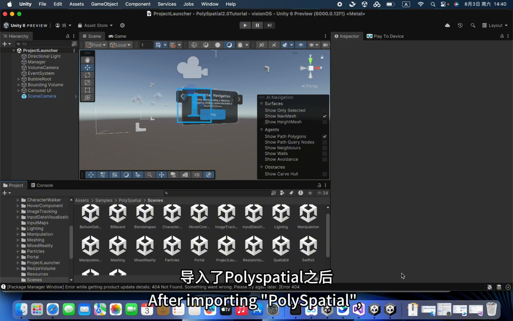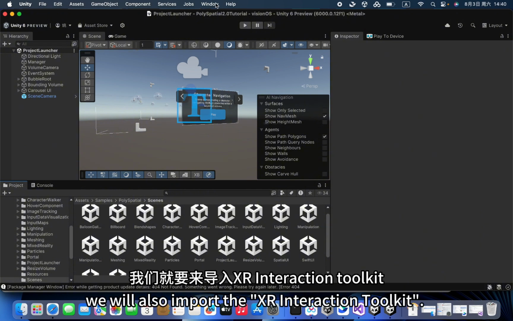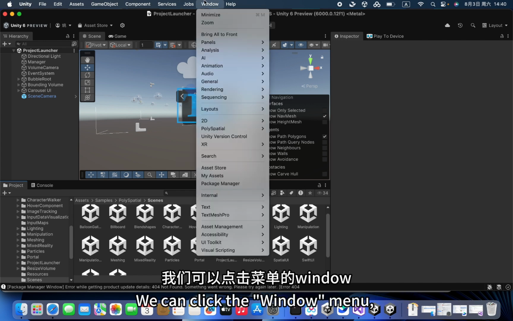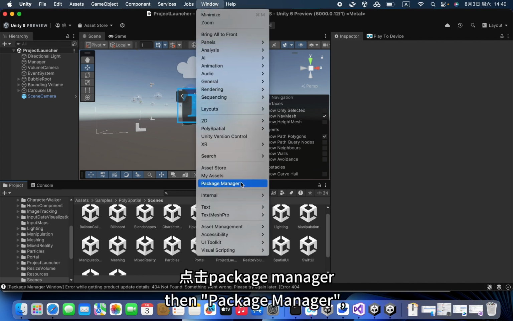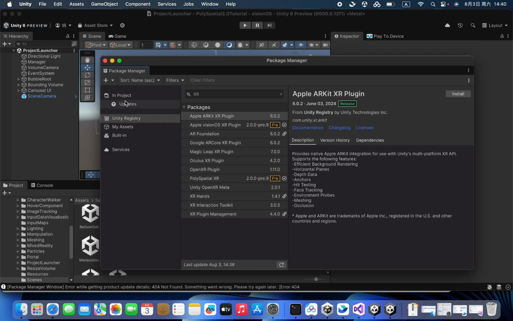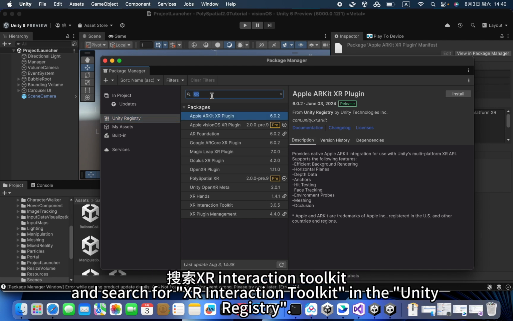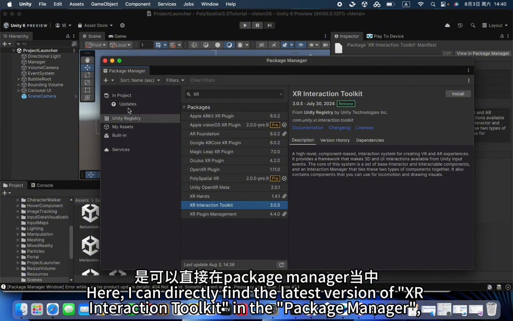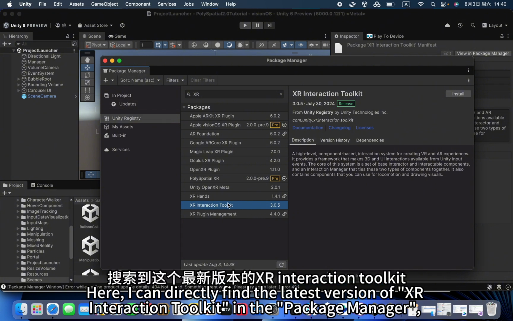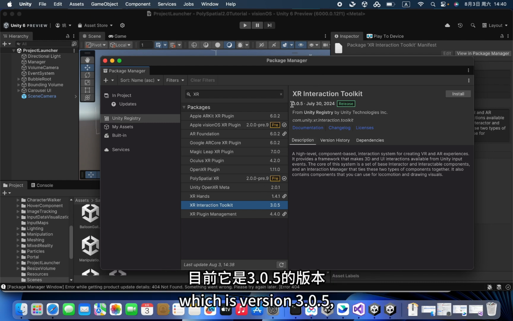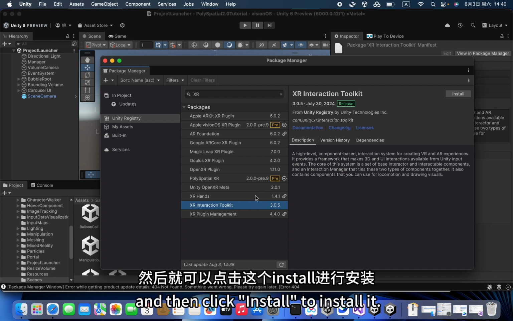After importing PolySpatial, we will also import the XR Interaction Toolkit. We can click the Window menu, then Package Manager, and search for XR Interaction Toolkit in the Unity registry. Here, I can directly find the latest version of XR Interaction Toolkit in the Package Manager, which is version 3.0.5, and then click Install to install it.